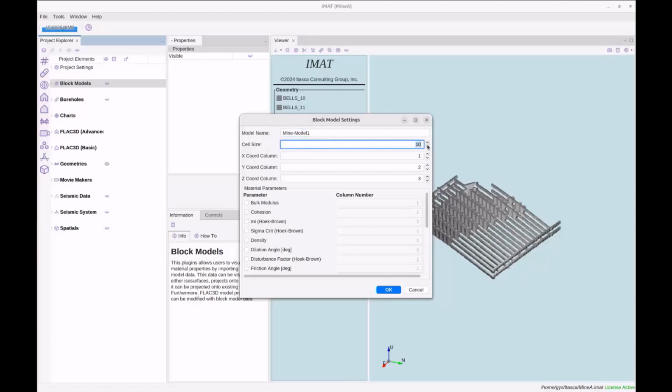The coordinates in the block model file do not have to come from a regular grid. It can be a file where, for example, we've got lots of information in one area of the mine and less information in another. So it doesn't have to be a regular grid. But when IMAT imports it, it regularizes it.